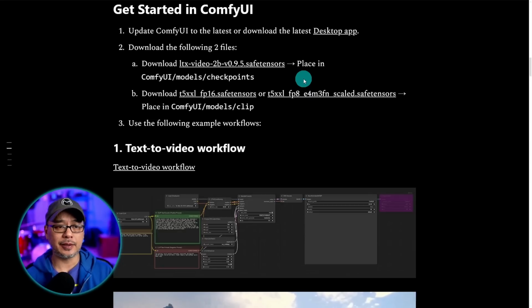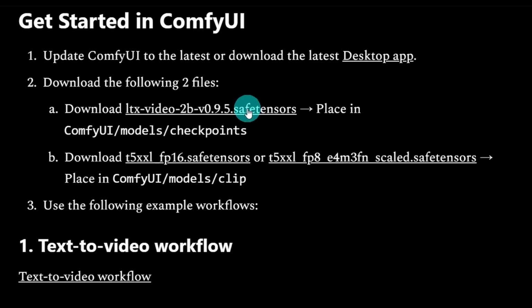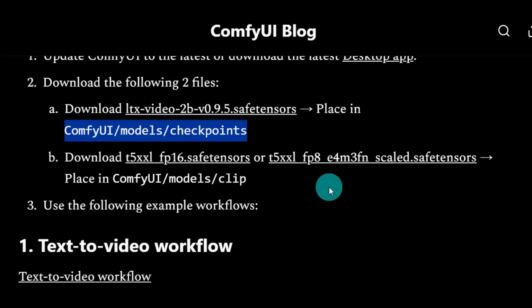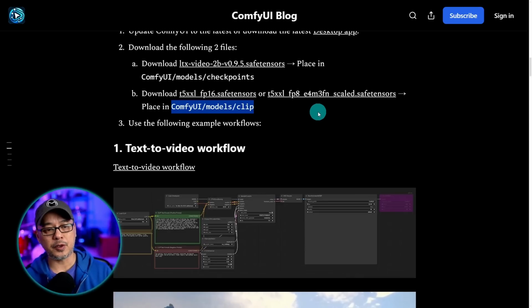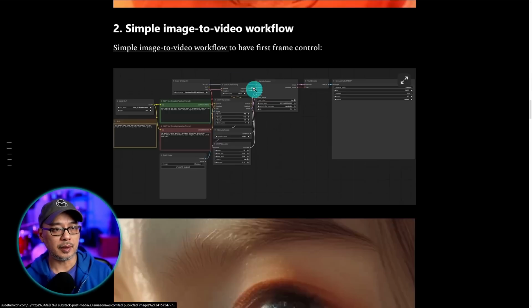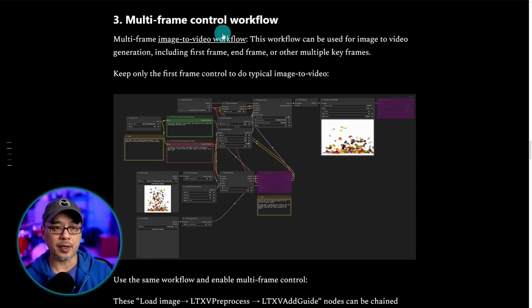To get started, it's no different from the current LTX workflows, except you just have to download the new model here. Make sure to put it into your main ComfyUI folder, models, checkpoints. For the text encoders, if you've been using it already, you can use the FP16 or FP8, or if this is your first time using it, you can download it here. These will be placed into your clip folders. There's a few workflows here for text to video, image to video, and multi-frame control workflow, which is what we're going to look at in this video.